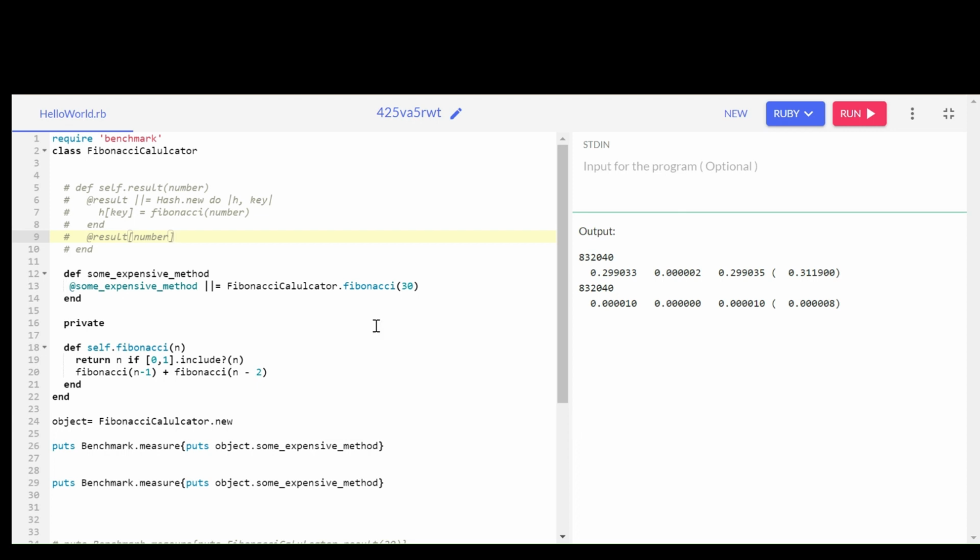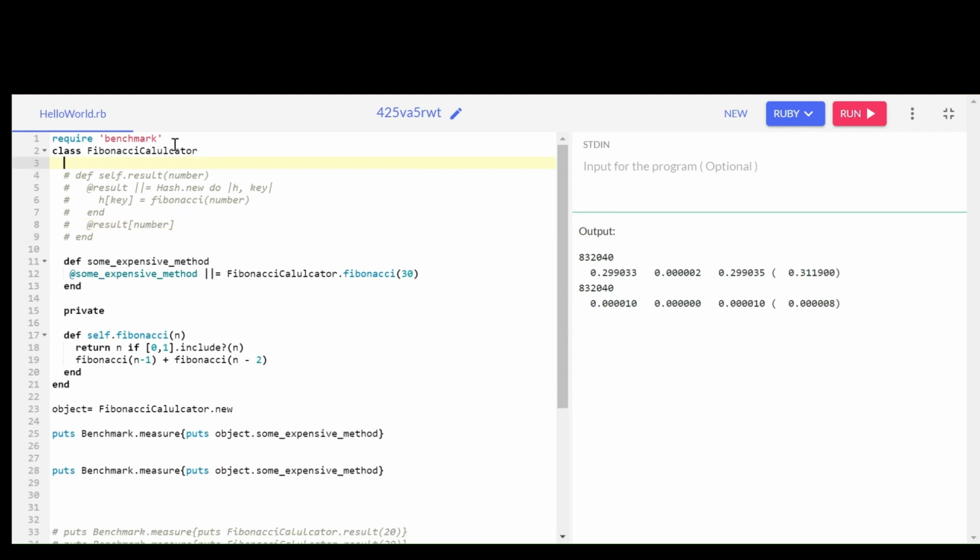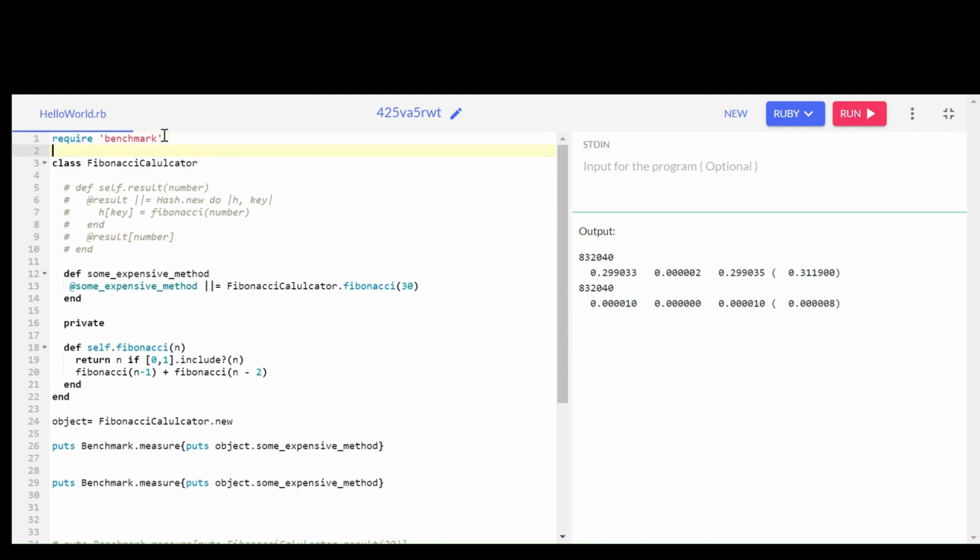Hi, folks. So today I want to cover yet another performance optimization technique in Ruby, which is commonly called memoization, or storing the result in a variable and caching it. Here I have created a class by the name Fibonacci calculator, and I have added a benchmark for calculating the time that each method call is going to take.